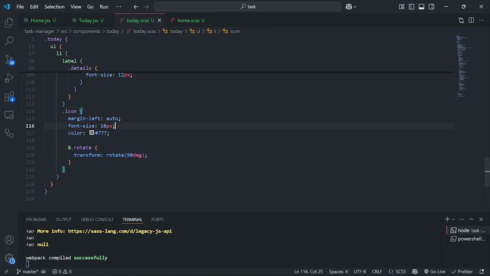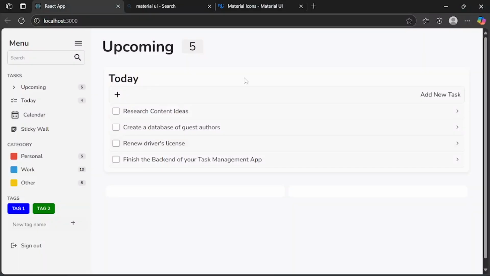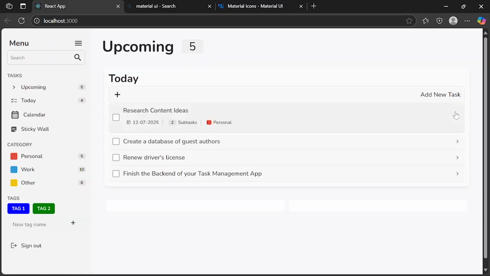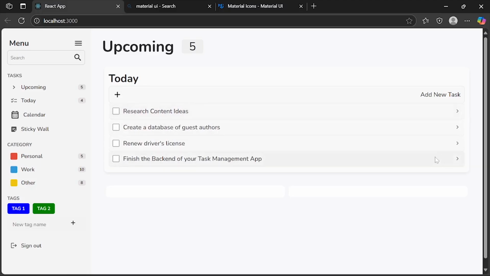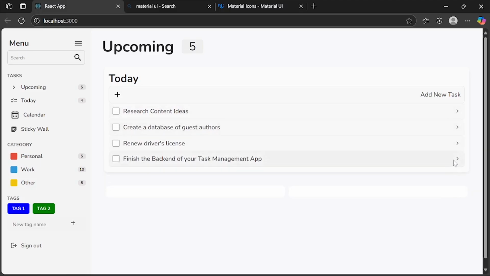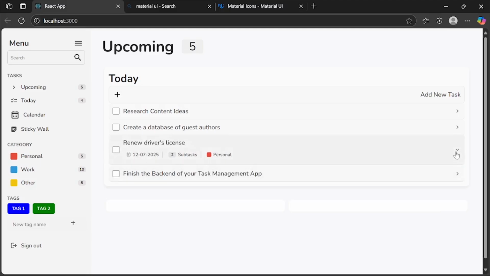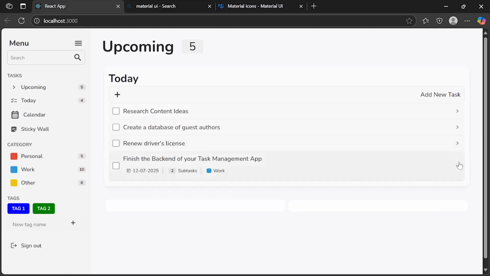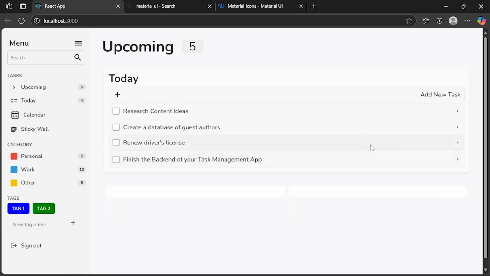Let's see what we did in our browser. So if I come back to my browser now and refresh this page, if I click this, do you see? Anytime you click this, it's going to rotate. If you click it out, it's going to return back to normal. We click it, it's rotating. Click it again, it's going to return back to normal. So we are done with this first part of it.